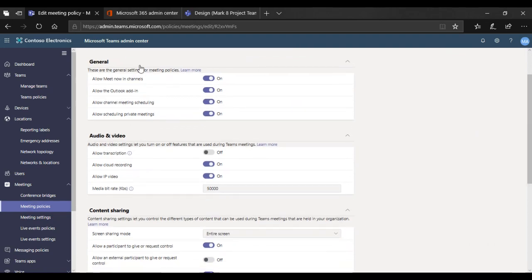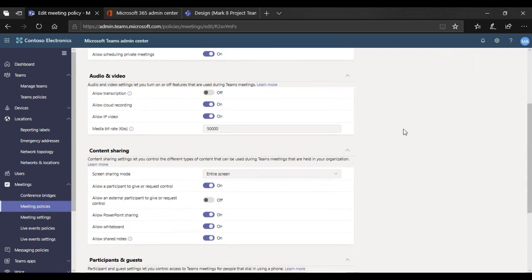So in the general settings, we have things such as allowing Meet Now in channels, allowing Outlook add-ins, allowing channel meeting scheduling, or private meetings for our global users. We can also define how audio and video is used. Do we want to allow audio transcription? That's off by default, but you can turn it on if you like. Do we want our users to be able to record their meetings to the cloud? By default it is on. And if we allow IP video, what's the bitrate?